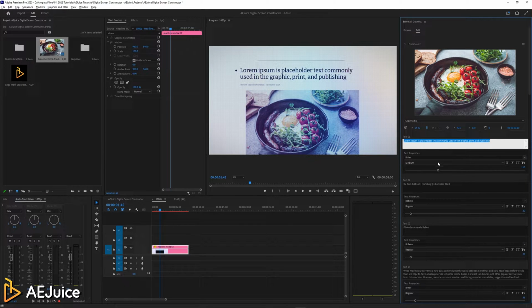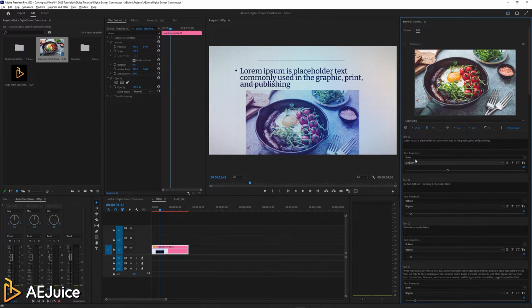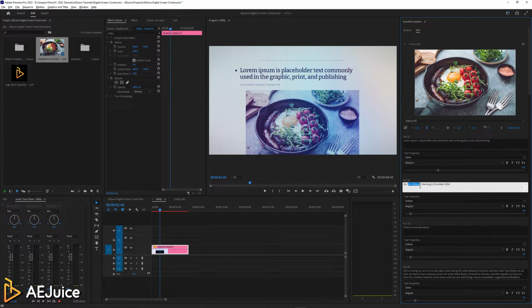One other thing you can do is, with it selected, just adjust the scale. You can also do the font and the weight and just make it look the way you want it to look. Next is text 2, which is right underneath. Let's go ahead and update some of this. So aejuice.com, and let's just assume that we're happy with that. So that'll update as well.